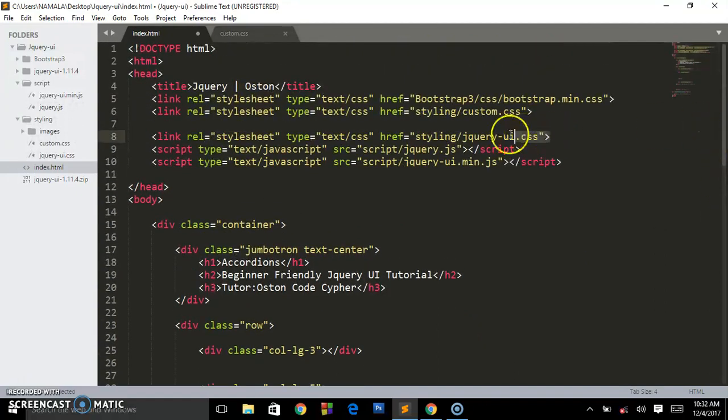As I told you, you start with the jQuery UI CSS, followed by the jQuery JavaScript or JS, and lastly you include the jQuery UI JS. So make sure you put them in order. First CSS, next is the real jQuery, and lastly jQuery UI.js. So make sure you put them in order.